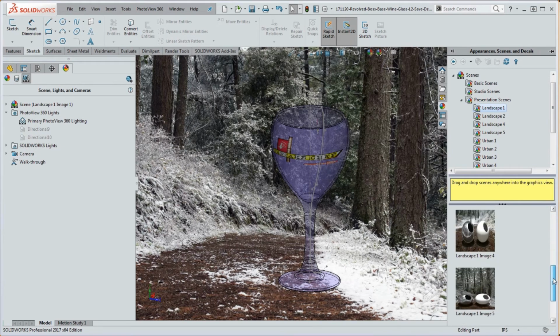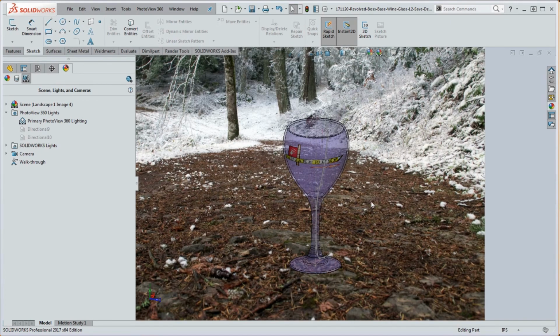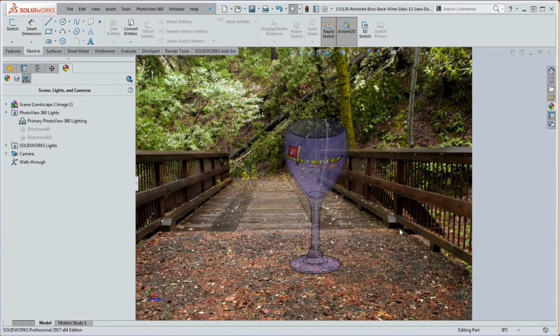So here's a bunch of landscape scenes in here. Sometimes it's the same scene, but it's got different aspect ratios to it. So it depends what you might want to do here. Then we have other landscapes. Here's our landscape 2. We'll drop that into place. Essentially here, all you have to do is just drag and drop.